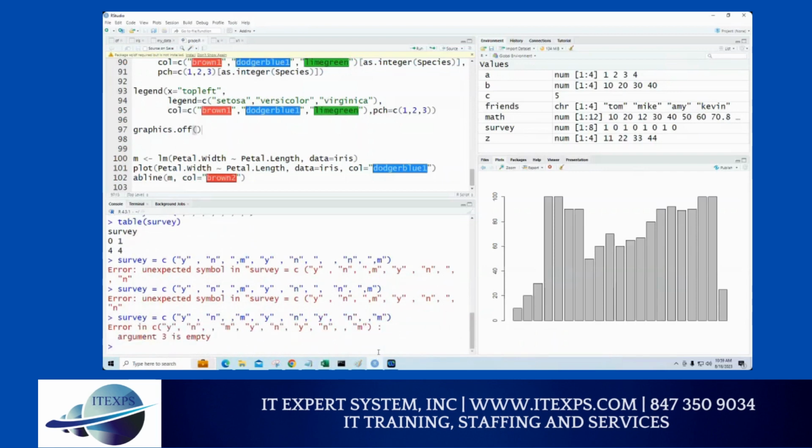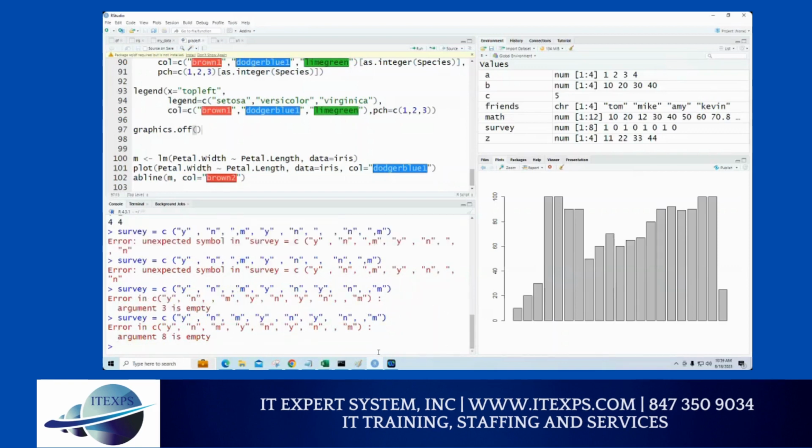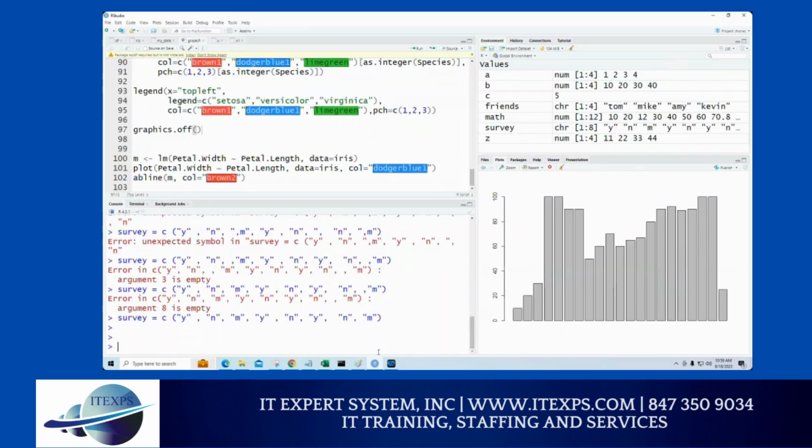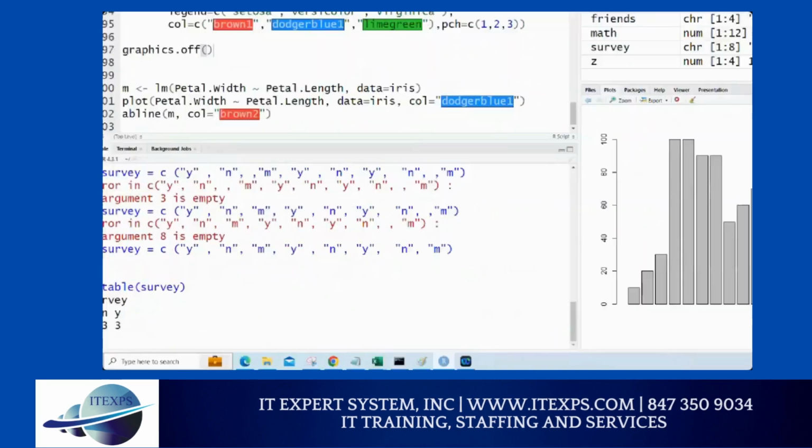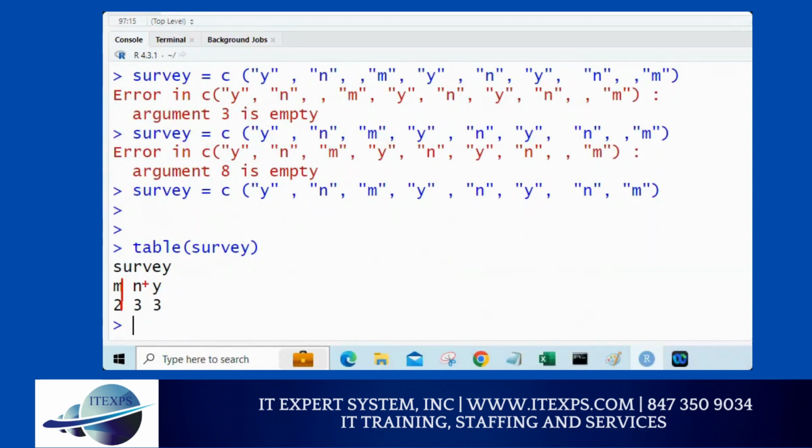So oops, still having a problem. Argument 3 is empty, which is okay one way, but let's fix it by using the up arrow and fixing it. Okay, so argument 8 is empty. Very nice. So let's remove that also. Good. Now if I say table survey, it gives me an idea: maybe 2, no 3, and yes 3. So this is good.